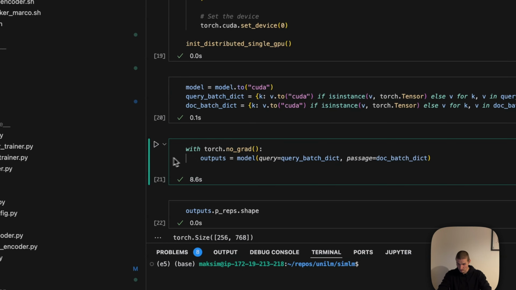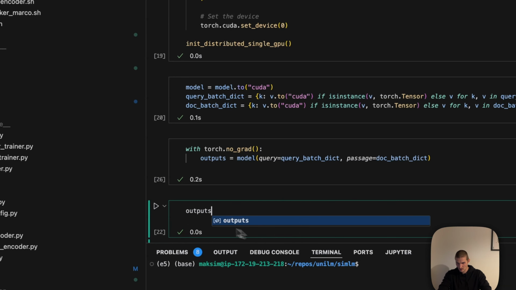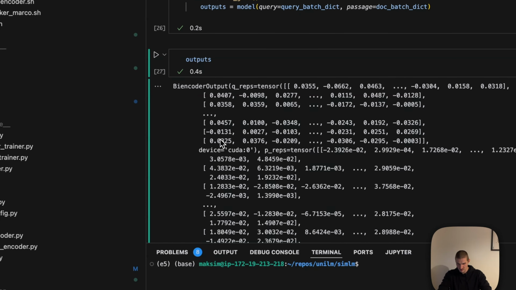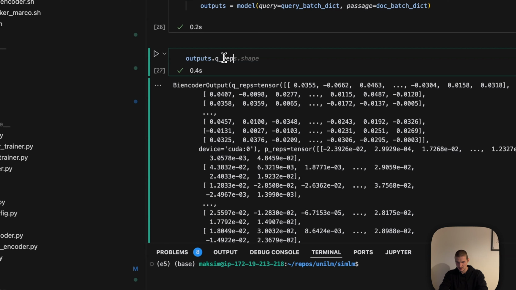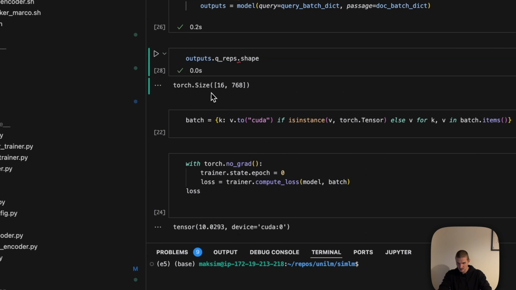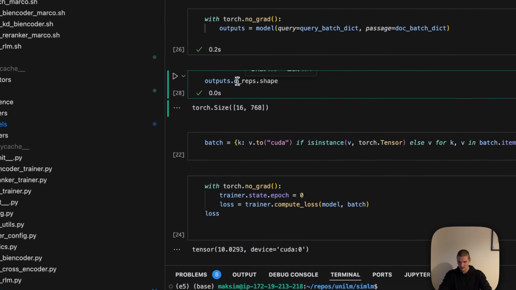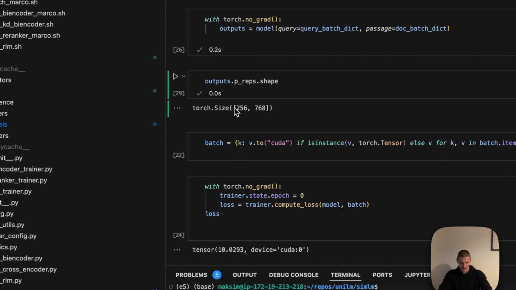And then we can actually call the model. I execute this code and I get the outputs. Let's see how they look. They have QReps and PReps. QReps is basically embeddings of queries. We have a batch size of 16, and for each of the 16 queries, I have just one final token embedding per query, of dimension 768. And then the same for PReps, where P stands for passage. Now we had 1 positive and 15 negatives for each of the 16 examples in a batch. So that's 16 times 16, that's 256 examples with the same batch dimension.